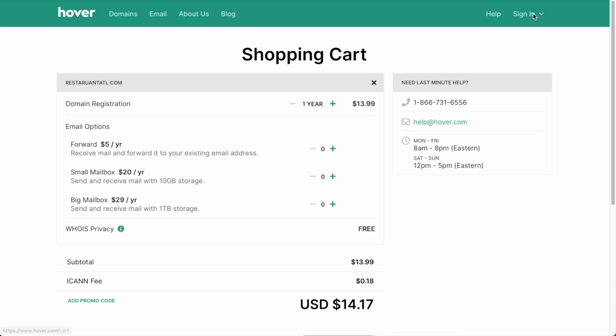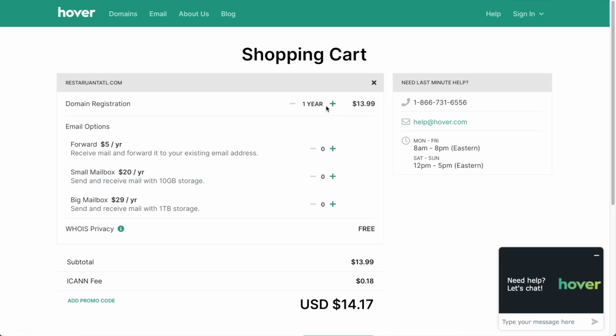And then we can go over to our cart here, and select how long we want to do it for. So for 1 year, if you know you're going to have this business for a long time, there's definitely an advantage to buying more than 1 year at a time. I'm just going to do 1 year because this is for this tutorial.